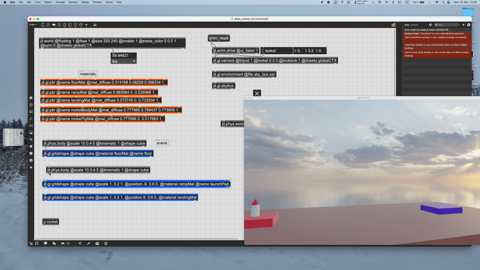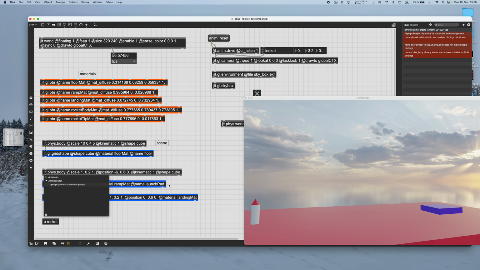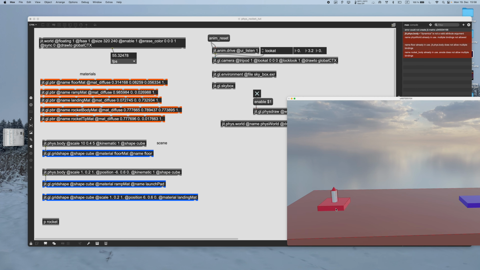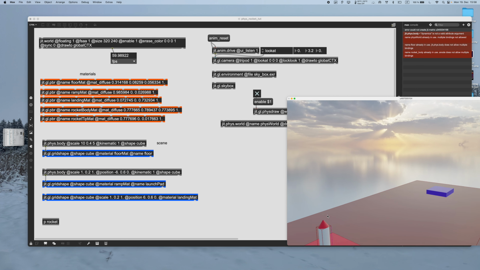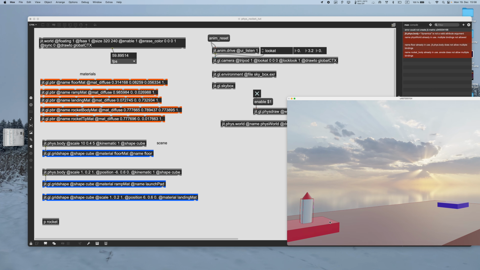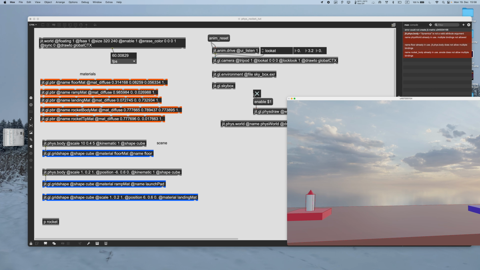Attach a physics body to it, and of course we want to scale it like this and set this position. Kinematic is going to stay the same. Shape is again a cube. And there we go. If we visualize the physics stuff, we should now see that the rocket is standing on the ramp and not on the floor anymore. Nice.